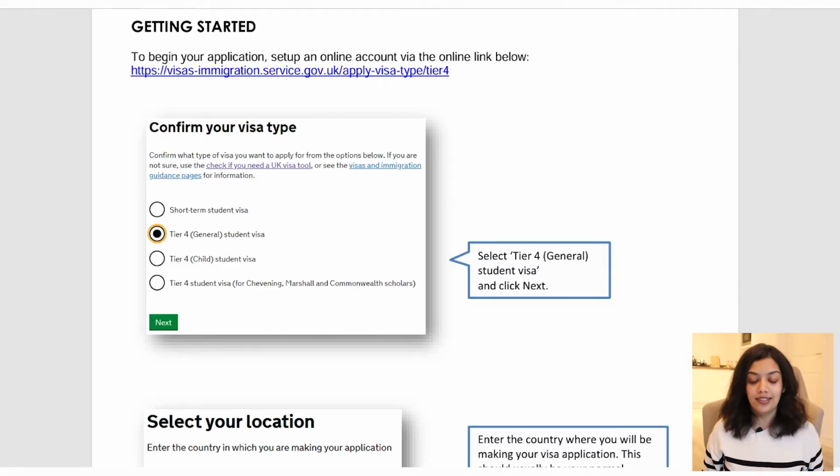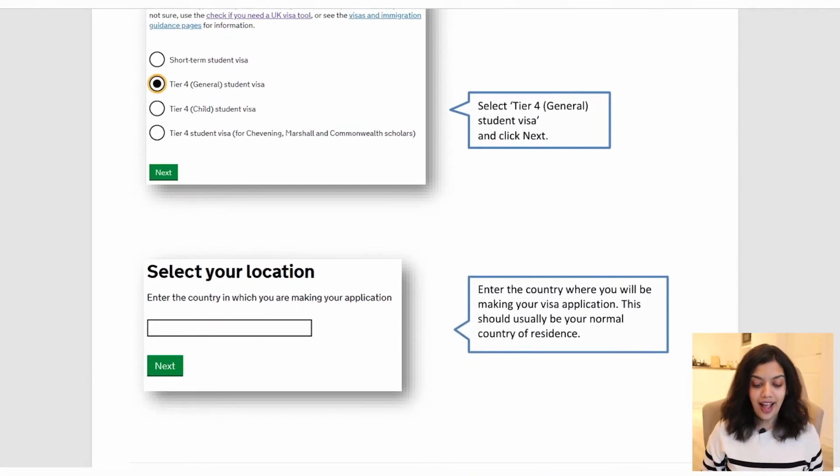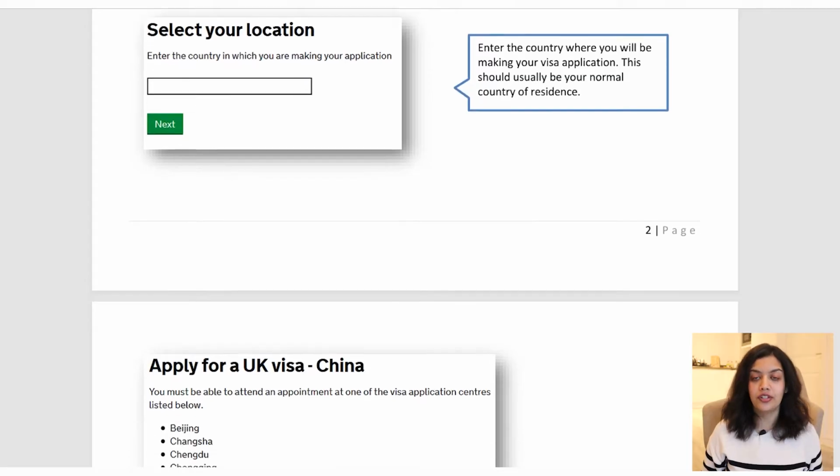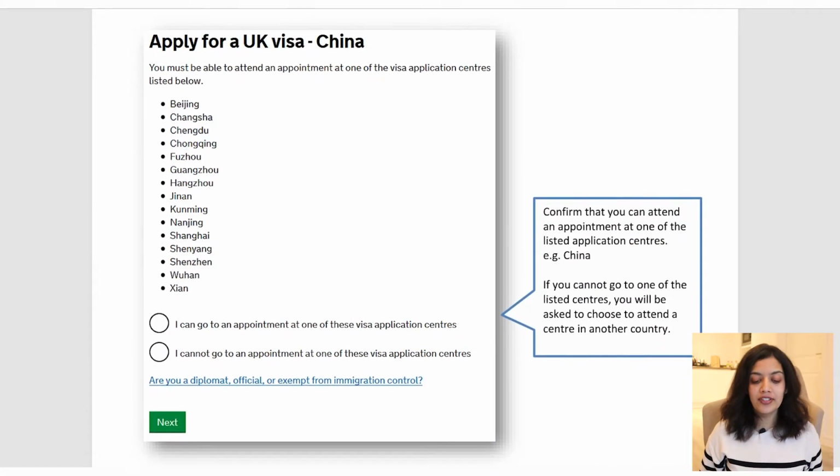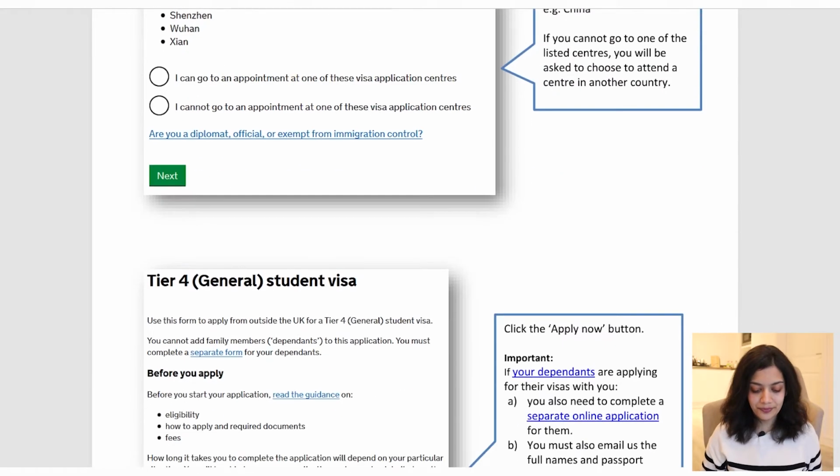So to get started, you just have to select Tier 4 General Student Visa and then select your location, which would be India or wherever you're applying from. Now, because they've selected China, they have the application centers over here, but you will have application centers from India if you select that. And over here, you just have to select, I can go to an appointment at one of these application centers.